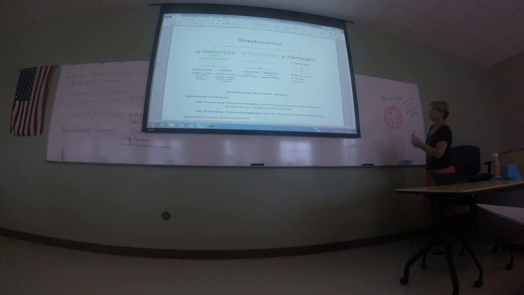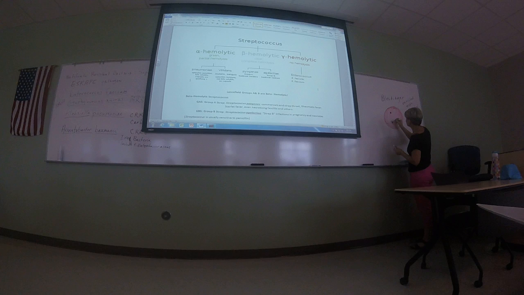If you get a green area around your colony, you know how when you have a bruise, at first it's really bright purple, and then as it starts to go away, it turns greenish and then yellowish, right? So this greenish color, that's why it's green, is partial hemolysis, which is alpha hemolysis. This is the symbol for alpha. Gamma hemolysis is no hemolysis. Gamma is a Y.